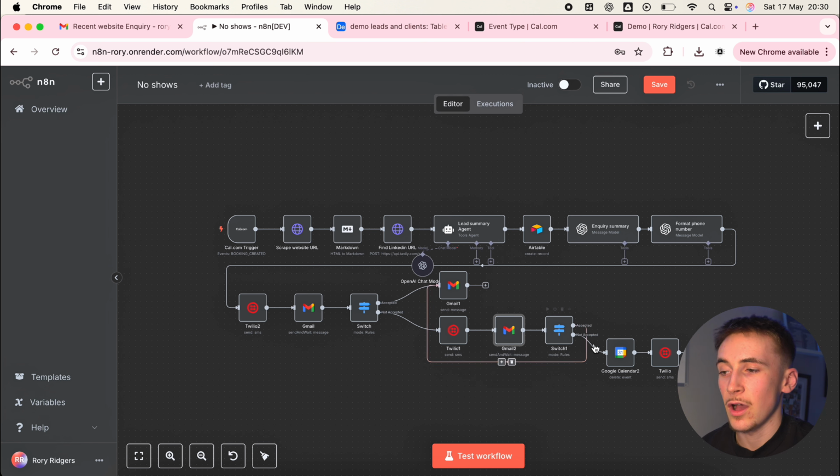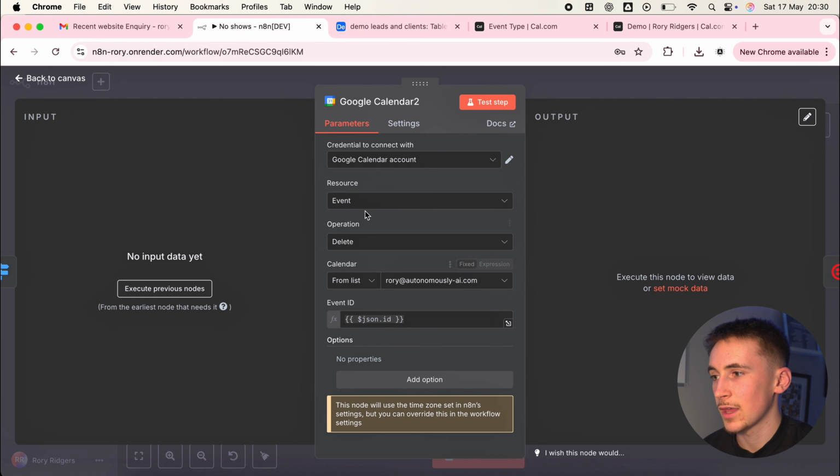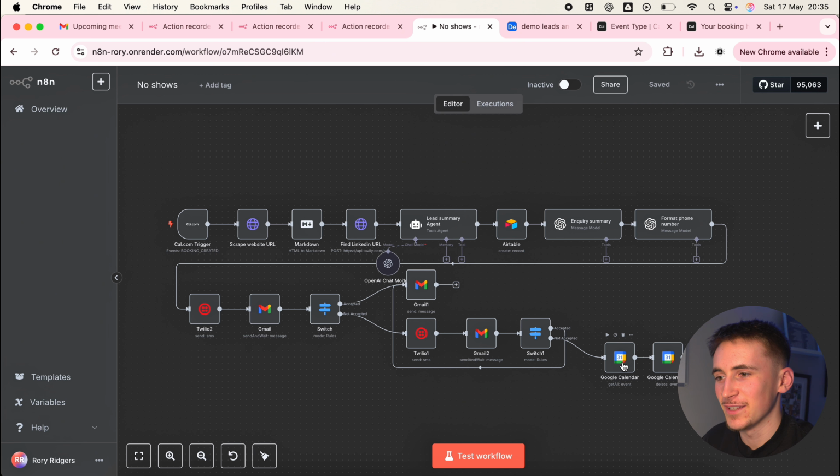And then if they hit I'll be there, it's going to come back up to this Gmail. It's going to prepare them for the meeting. And then if not, we just put a calendar node down, and we do delete and then the event ID. Okay, so I just had to add another node in. It happens sometimes. I completely forgot about this node. Basically, first we have to scrape the Google Calendar to get the event ID of the event that was scheduled via cal.com that we want to cancel.